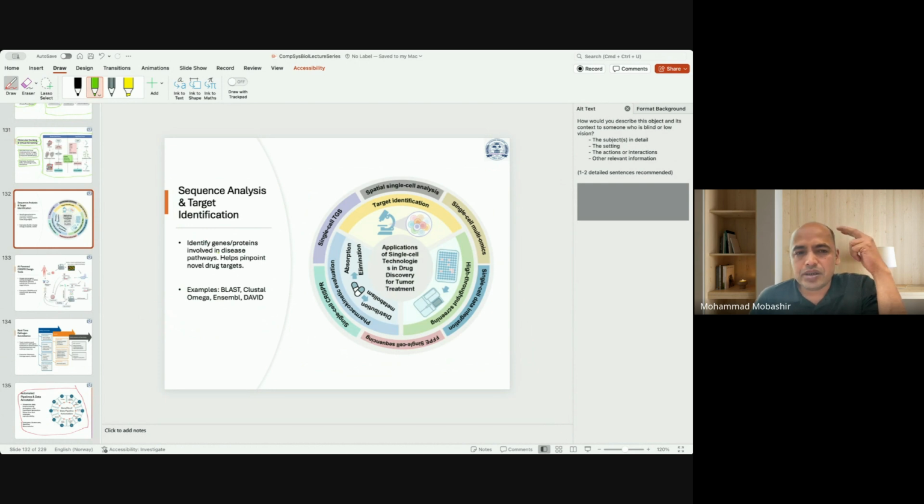So it's quite pure bioinformatics and easy things for which you don't need to learn any kind of coding or programming. So here you could identify the genes or proteins involved in these pathways, and it helps to pinpoint novel drug targets. And some of the noted software are BLAST, Clustal W, Omega, Ensembl, DAVID, and T-Coffee, and some more.